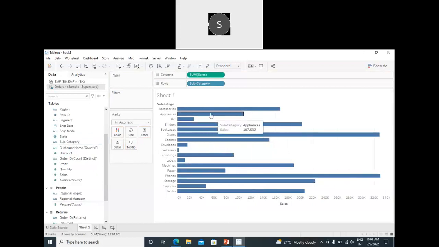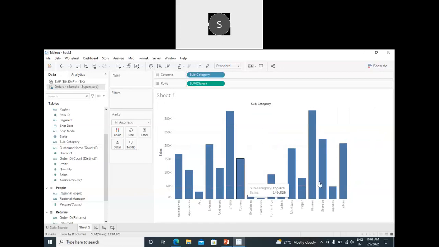Now I want vertical bars. So I want to drag my sales into rows and my subcategory into columns. To do that, just swap. The option is there, swapping rows and columns. Click on it and we can get the vertical bar chart. Swap the fields here, rows to columns, columns to rows.